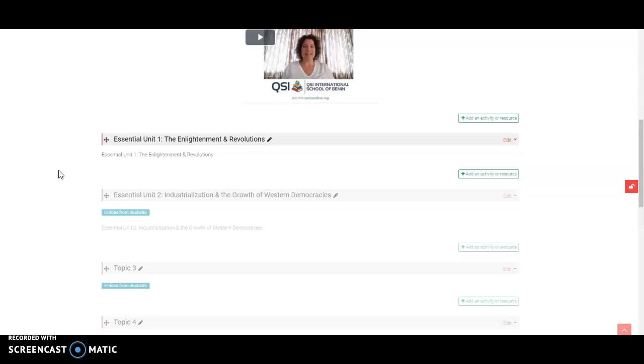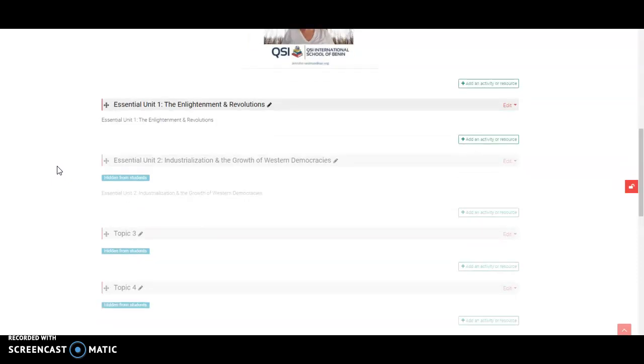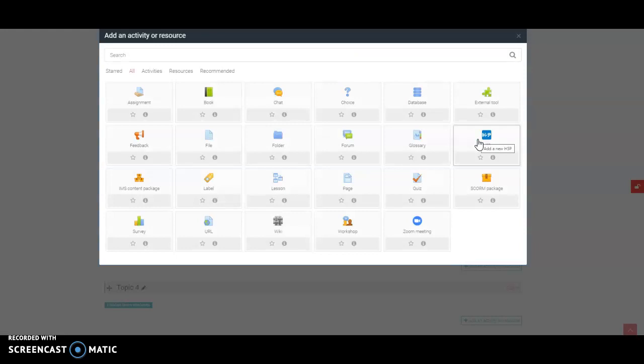It's going to be ad hoc because I don't have a lot of the items prepared for this particular unit, but the point will be made, and then you'll be able to do this for whatever you're going to put on your Moodle page. So I said one of the things that I like to begin with in an essential unit is to have some type of image or picture that's representative of the unit. So you saw my unit is called the Enlightenment and Revolutions.